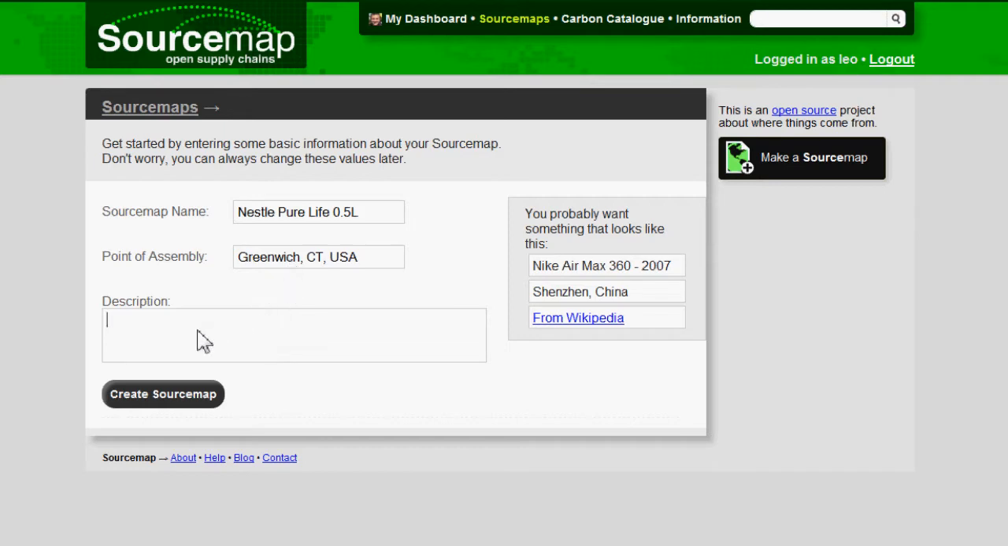And then finally, I want to add a description. This is a new type of bottled water. This is what Nestle claims on the label. It uses 30% less plastic than before. And we're going to see how much of an impact that's going to have on the overall footprint. Next, I click Create a Source Map.